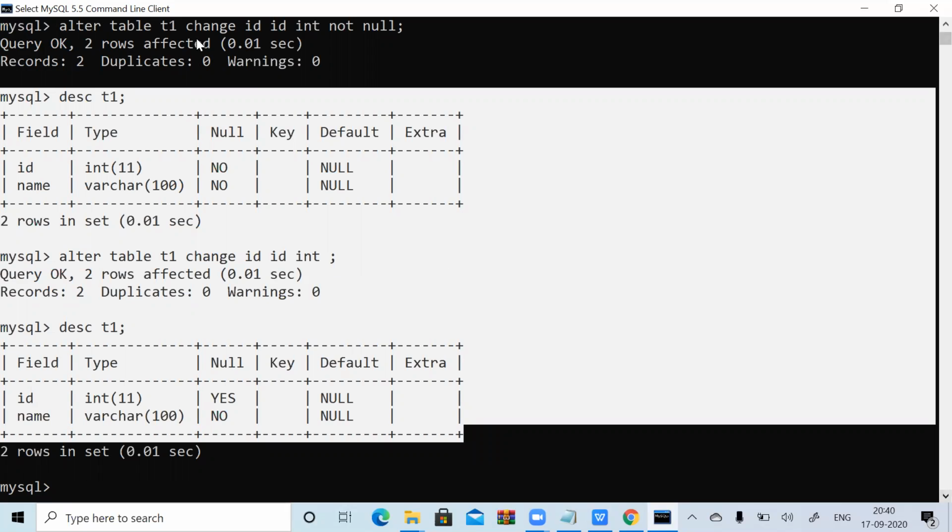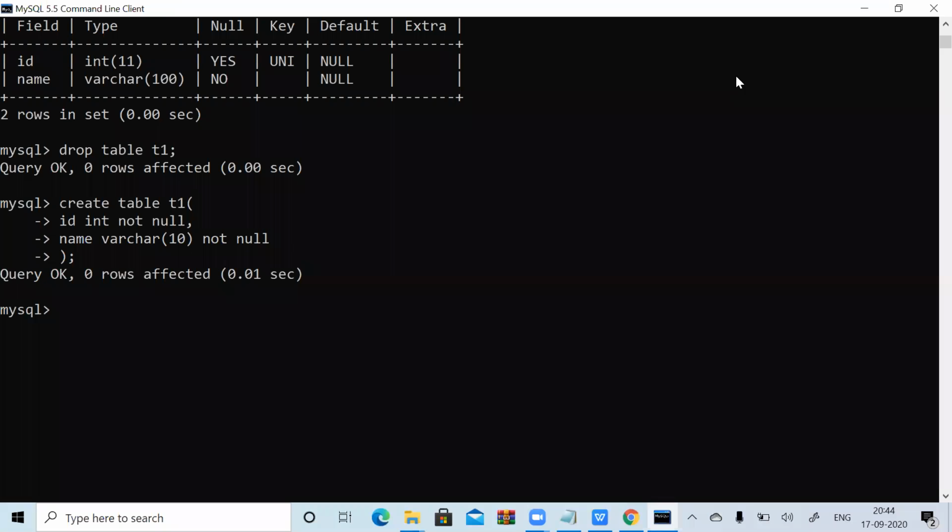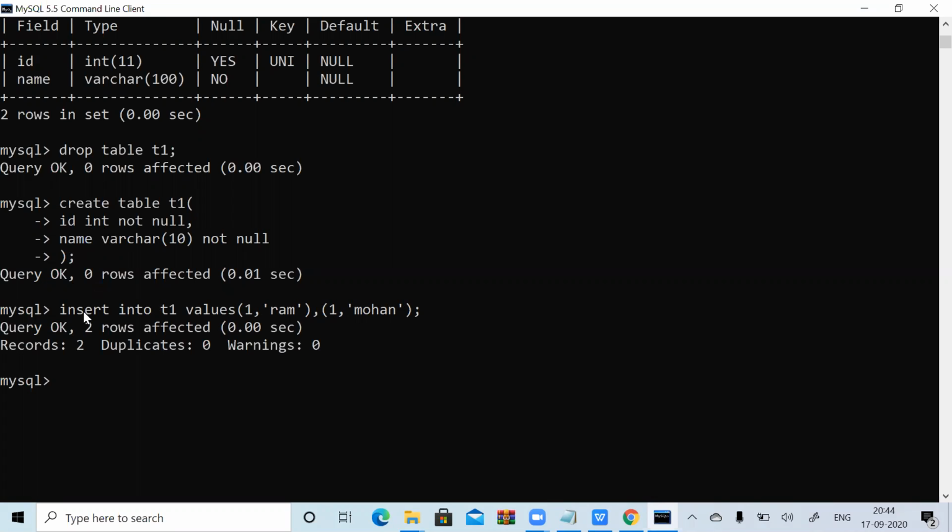Okay. Next, how to add your unique constraint. Suppose now I have created my table. In my table, can I insert any duplicate rows? Check it. Insert into T1 values. Now I'm inserting 1 comma Ram, and again I'm trying to insert 2 comma Mohan. Suppose my unique key is the same thing. So Mohan, I'm giving a duplicate key. Now is there any problem here? There is no problem here.